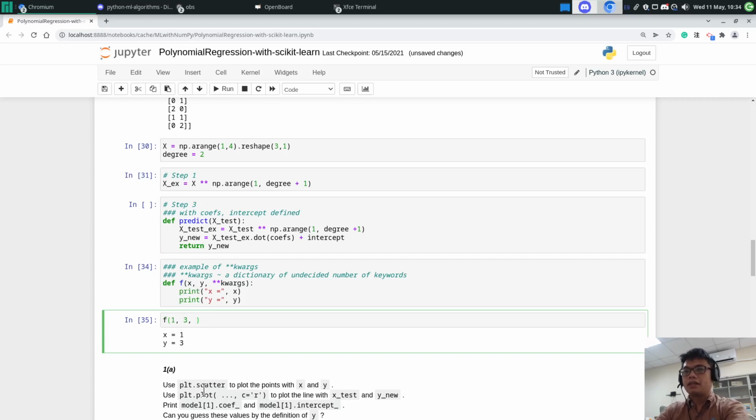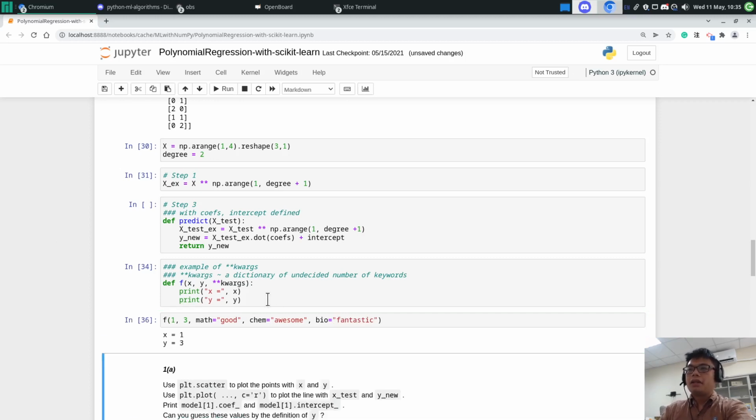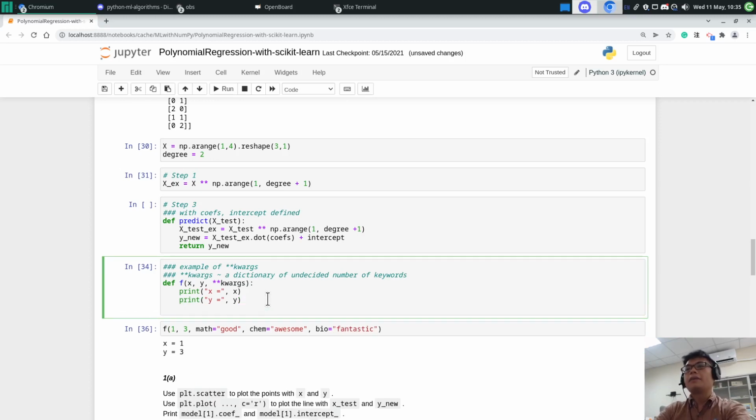And what happens is you can also supply a new keyword, which is called math, and math is good. And you can say chemistry is equal to awesome, right? And these two are unexpected keywords, and sometimes the user will input a lot of things and you don't know what they are going to do, right? Sometimes they do 2 keywords and sometimes they do 3 keywords. And let's do one more. Bio is fantastic. Okay, so you see it still runs, but let me show you how that looks.